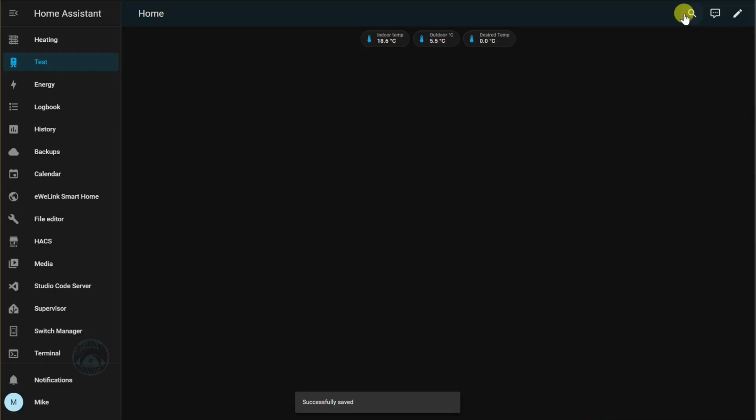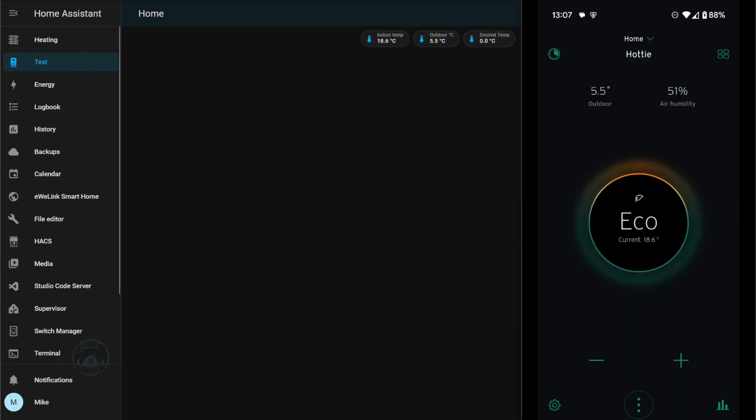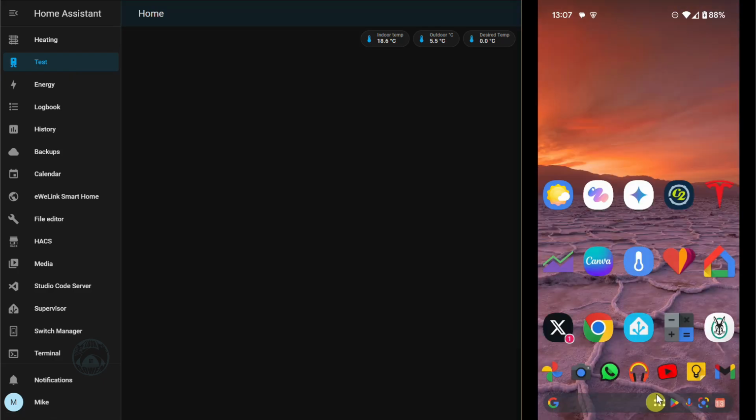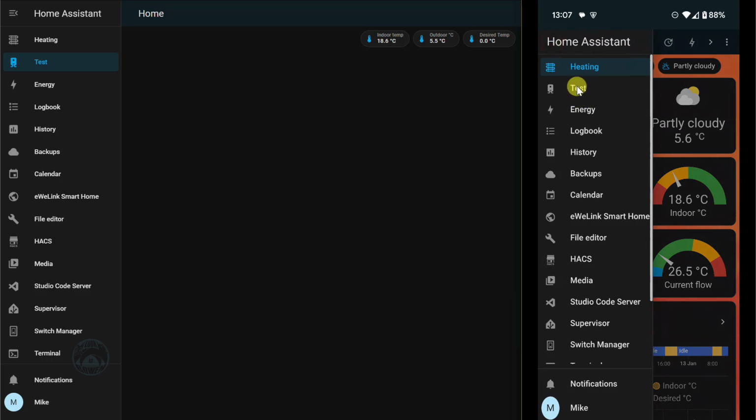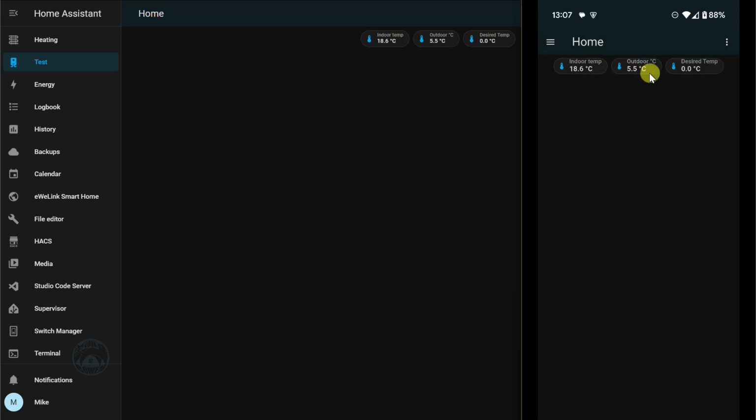And now if I go done, that's my live dashboard called test. So if I go to my phone now and I open up Home Assistant and I go to the menu and I select test, there is my live menu. So I can see those three key information points on the screen.